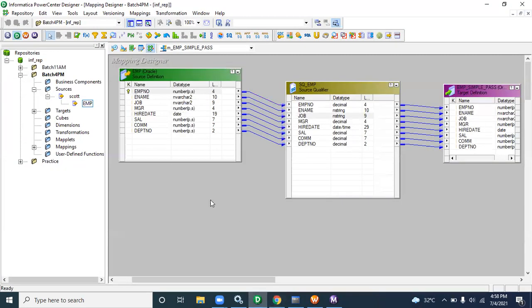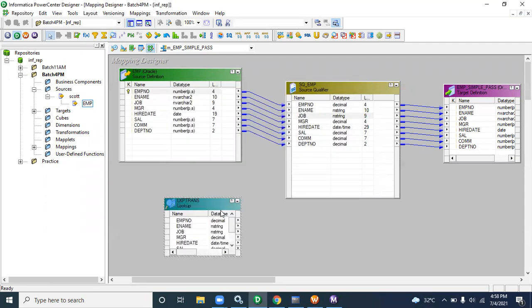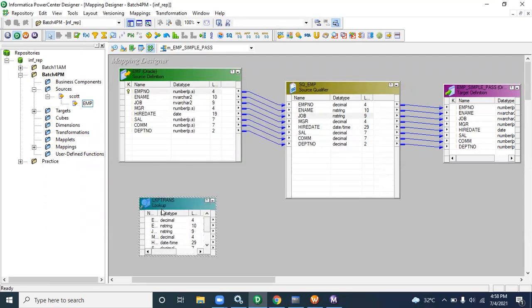So what is unconnected? I'm just giving an example: there is some transformation like lookup. There we can create the transformation separately, and we can call it directly in another transformation, like your Oracle functions. You can create a user defined function, but call it using some pointer concept. If you know C, that is the pointer concept, right? Or if you know Oracle, there is a function concept.